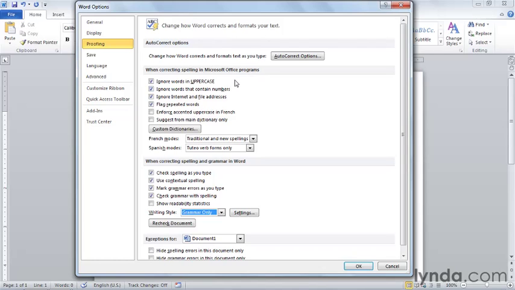You can choose to ignore uppercase words, which are usually abbreviations, or to ignore any word that contains a number, or to ignore URLs and not try to spell check them. As long as these settings work for you, both for Microsoft Office programs and for Microsoft Word, there's really little reason to change any of them.